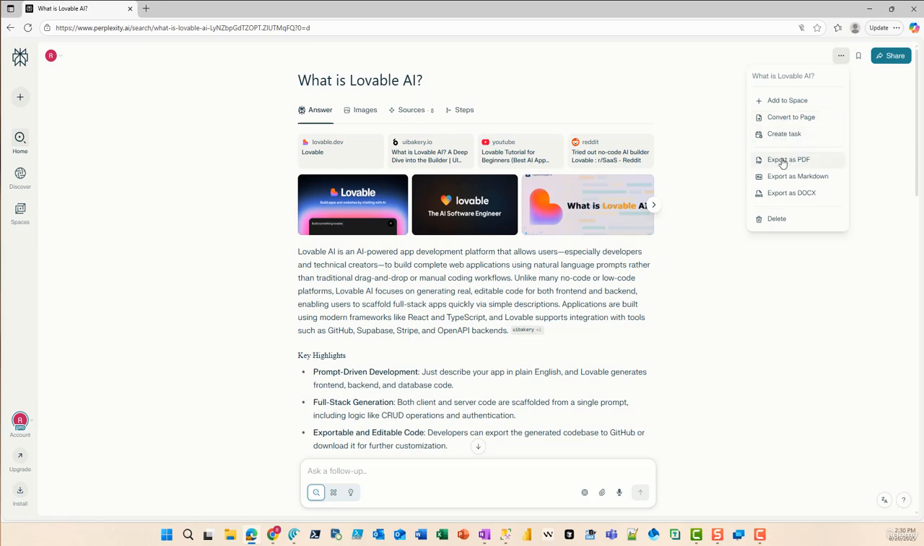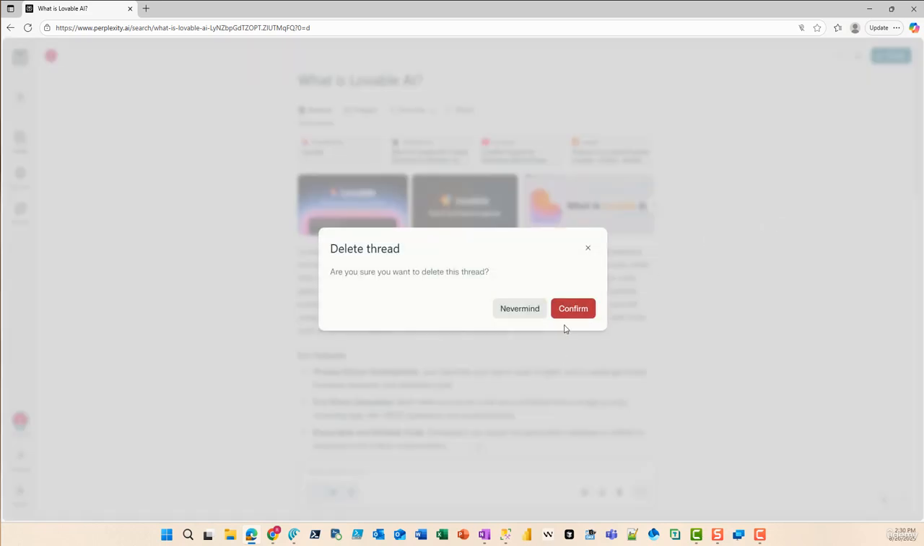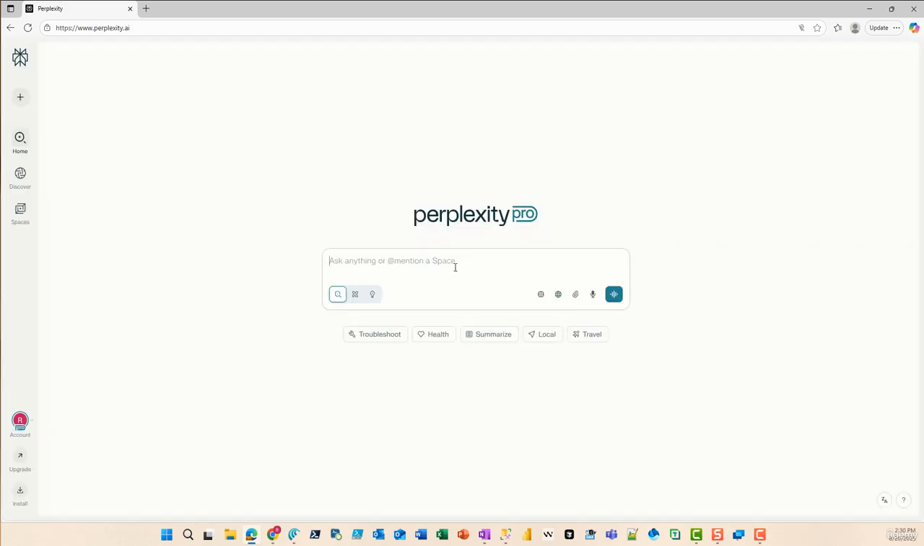In other words, we've also got the 3 export options, PDF, Markdown, and Doc, or I could just delete the whole thing. So if I'm done with this and I don't want to keep it, I can just delete it. In fact, that's what I'm going to do here. I'm going to delete, and yes, I want to delete the thread, and now we're back starting over.